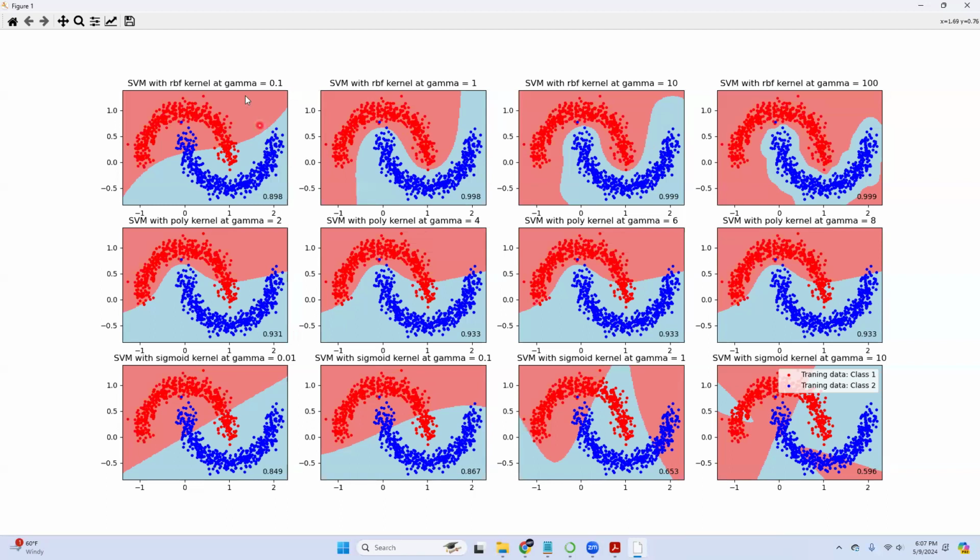So this is the RBF kernel. Whoa. Oh, sorry. Each row is, yes, the row, not column. Sorry. So each row is one kernel. So this is the RBF kernel, and this is the polynomial, and the last one is sigmoid.